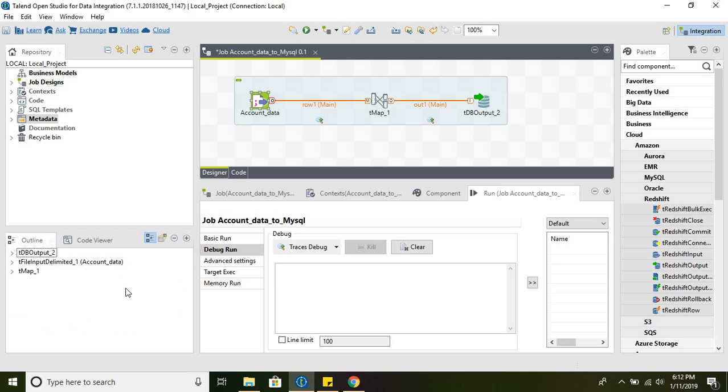That's pretty much it for the first video. In the next video, we will import the metadata, we will create a job, we will run them and see how the data has been loaded.